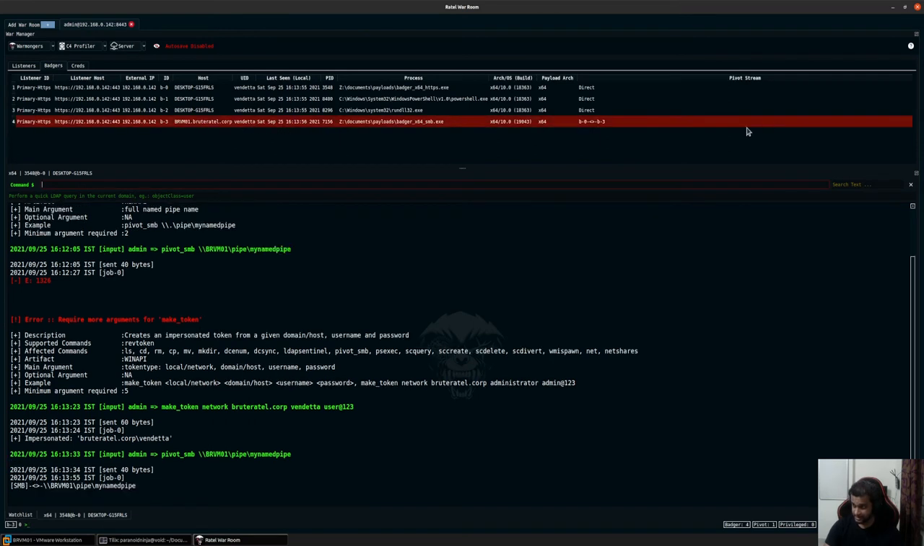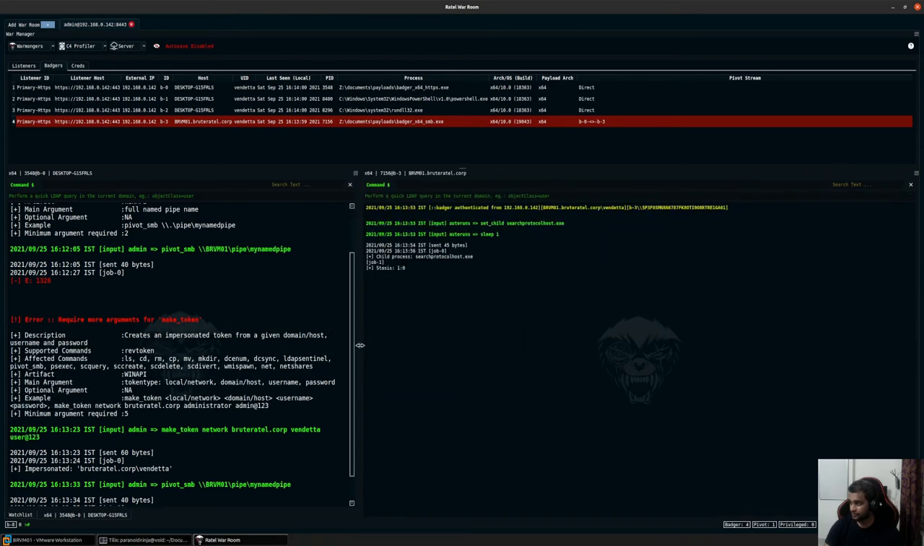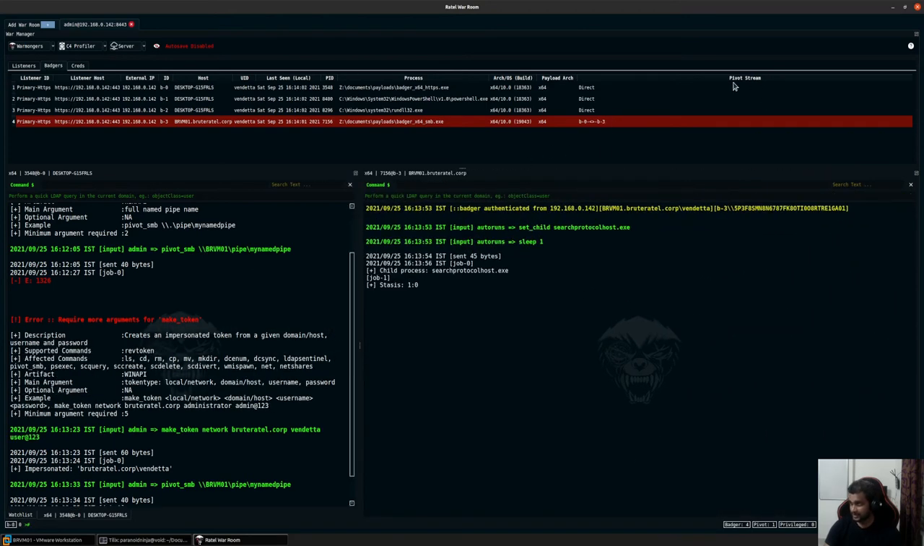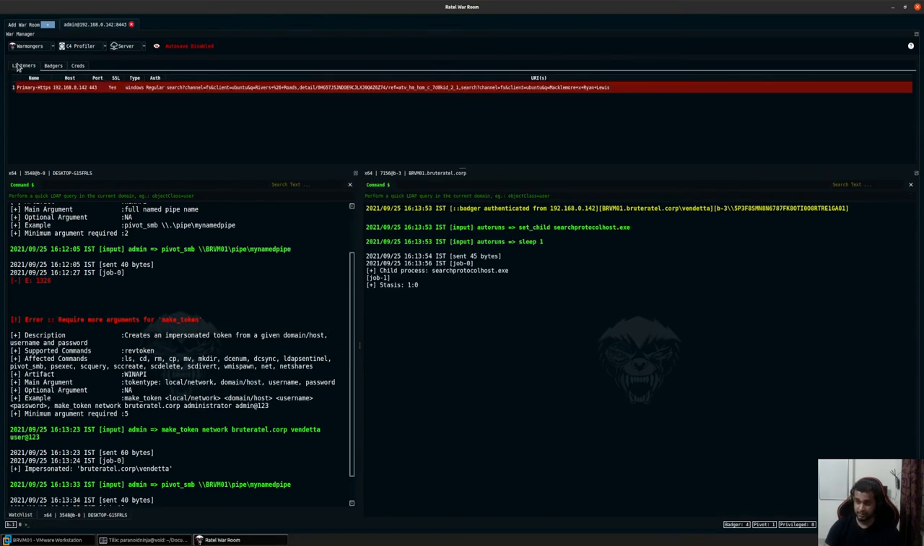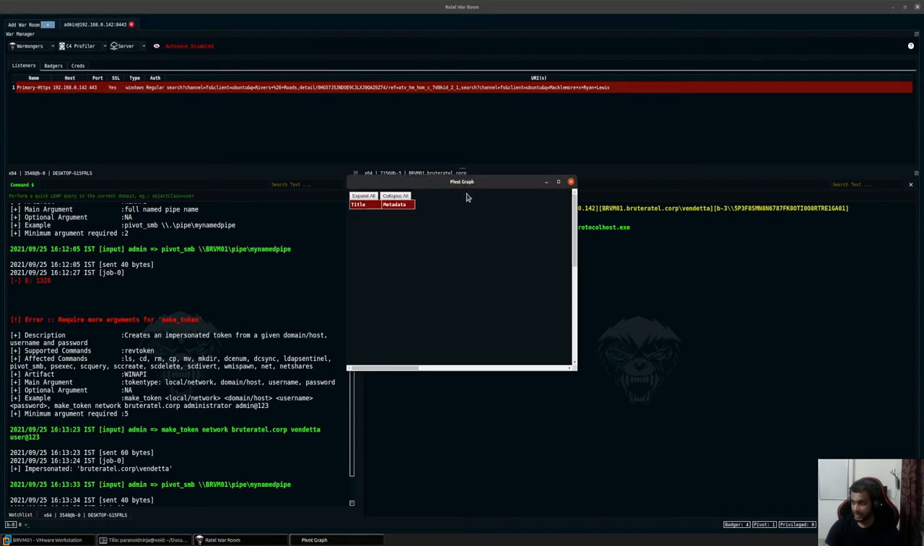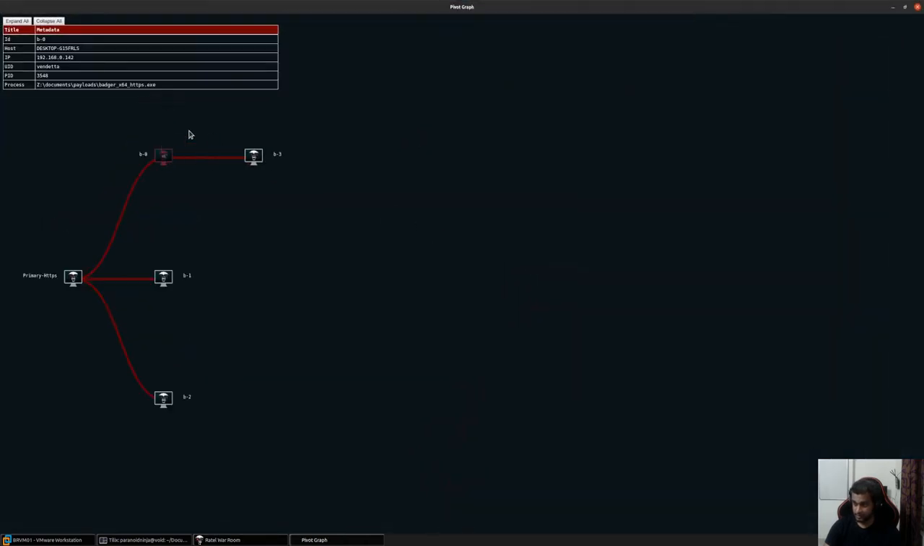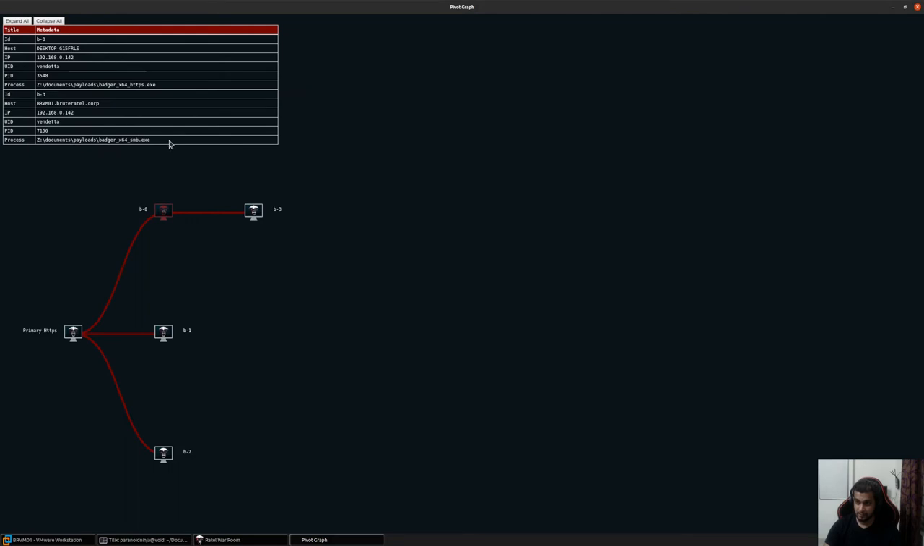And perfect. As you can see, we have a connection back from our SMB host. And you can see that it states that it's a pivot stream, which means it is being redirected via B0. If I right click and click on pivot graph, you would be able to see that B3 is being pivoted via B0, which is simply your B_64 HTTPS.